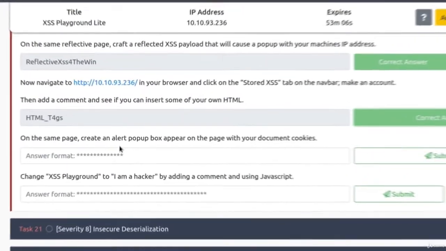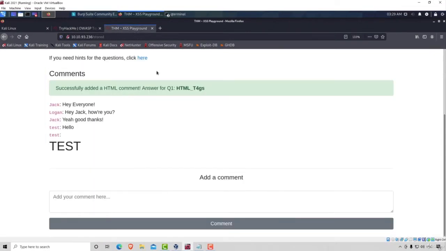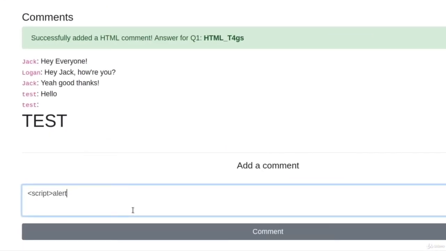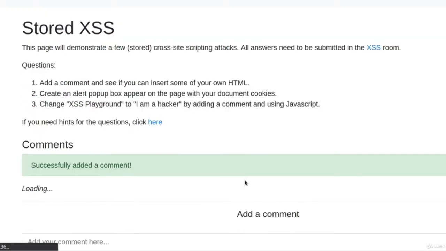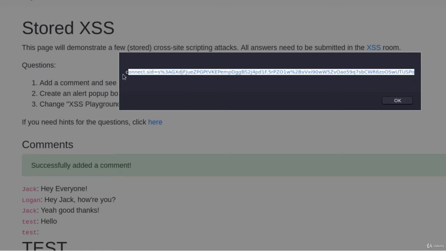On the same page, create an alert pop-up box that appears on the page with your document cookies. We already know that we're going to use the same alert function, so let's open our script tags. In between the alert brackets, we want to specify document.cookie in order to alert us with our cookie values. We of course need to close the script tags, and once we submit this comment, we get our cookies right here. And this is also stored XSS.